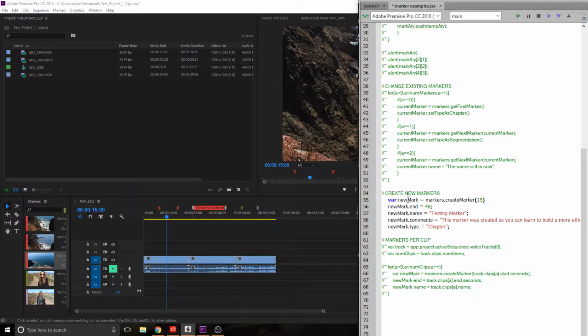And then we will call this variable that we have attached to this created marker, and we'll do .end equals 48, .name equals testing marker, .comments, this marker was created so you can learn to build a more efficient workflow, and then newmark.type chapter. So when this is all said and done, we should have a little over a 30-second marker with these things attached to it. So let's see if this works.